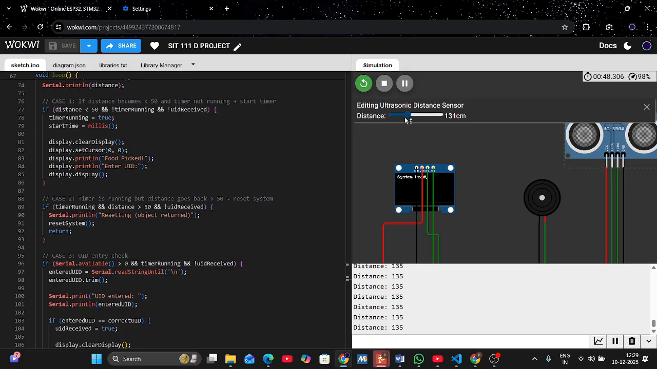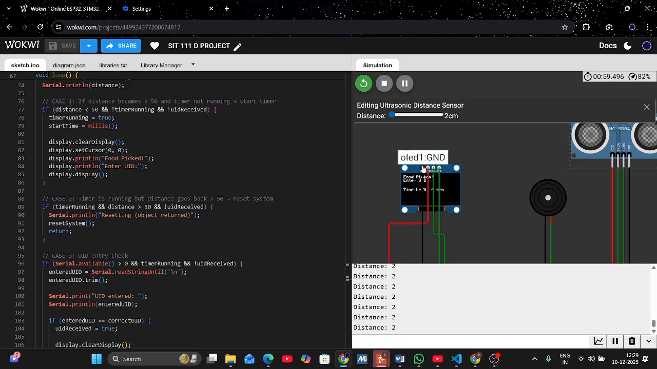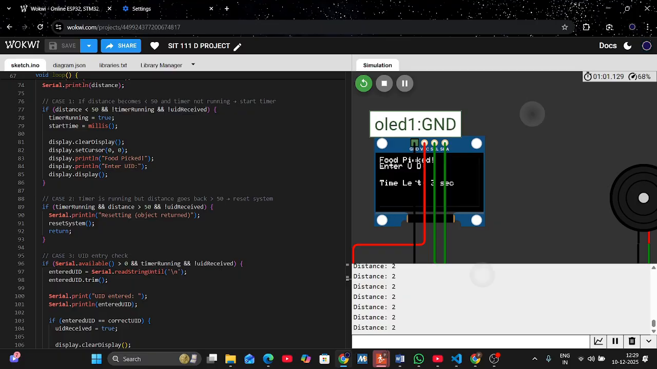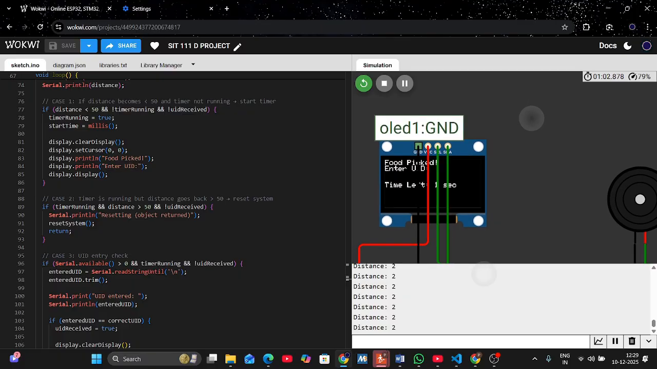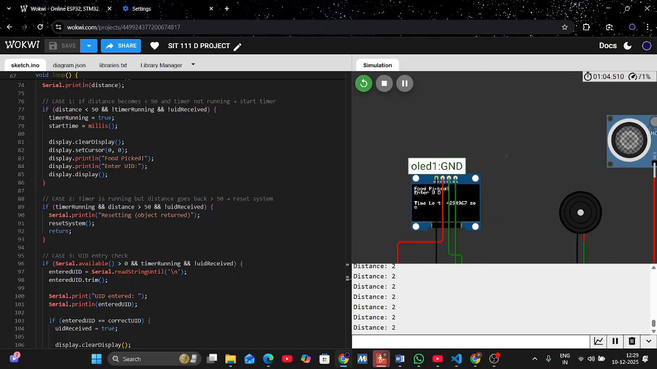And if I increase the distance, it will reset the system and say the system is ready. And if I don't enter any UID or enter a wrong UID, it will say the alarm has been ringing. Yeah, the alarm has been ringing. We cannot hear the sound of the buzzer, but we can say that the buzzer is ringing.